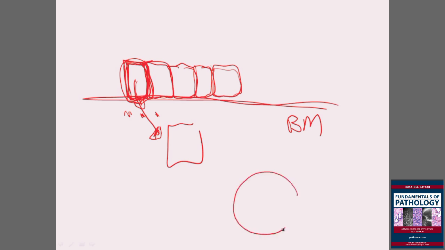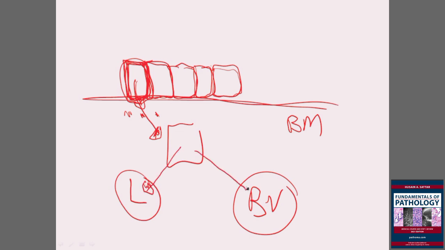Eventually, it'll gain access to either the blood vessel, or it may gain access to lymphatics. And when it gains access to lymphatics, it'll spread to lymph node, and if it gains access to blood vessel, it will spread to distant sites. And so this is sort of a little bit of a paradigm.